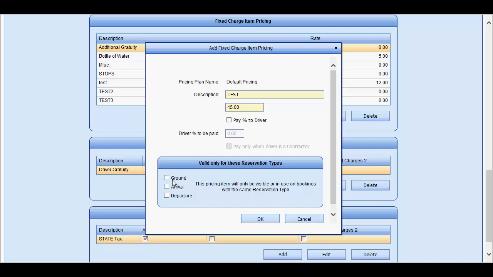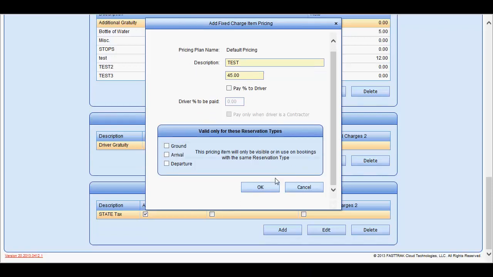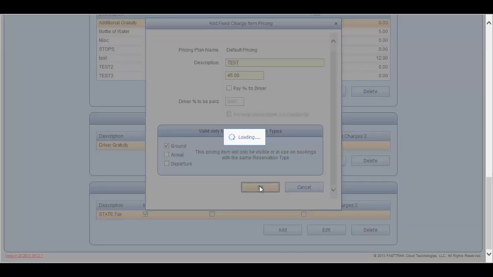Below that, you will want to determine whether it applies to ground reservations, arrival, or departure reservations. If it is an airport fee, it would most likely either be an arrival or a departure or both. Once you have entered the values and determined what types of reservations it applies to, select the OK button.